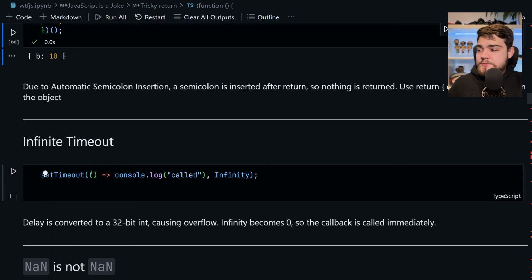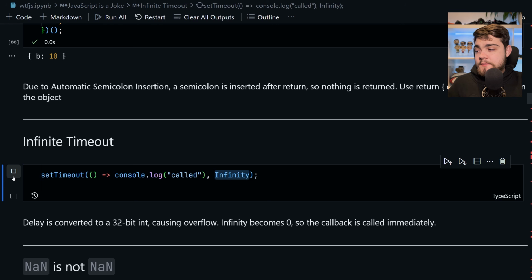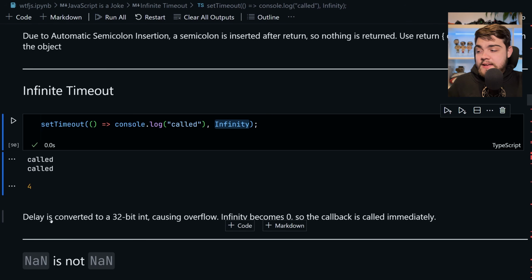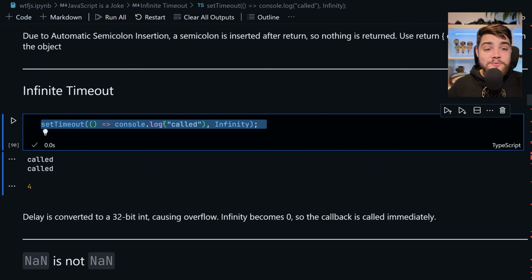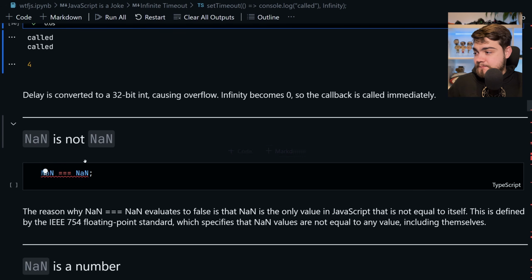The next one's an infinite timeout. If we set a timeout for the timer of Infinity, what's going to happen here? Well, what actually happens is it gets called straight away. The reason for that is because the delay is converted to a 32-bit integer, and when you have it as Infinity, it causes an overflow, which means Infinity then becomes 0, so the callback is called immediately. A lot of the time as well, this may just crash your kernel or whatever you're using.